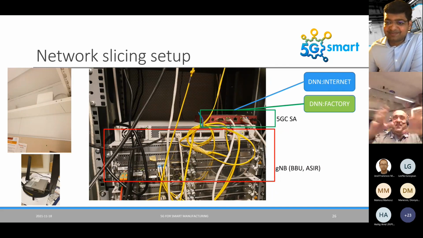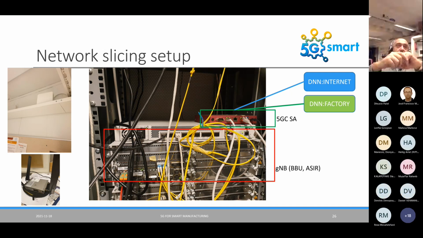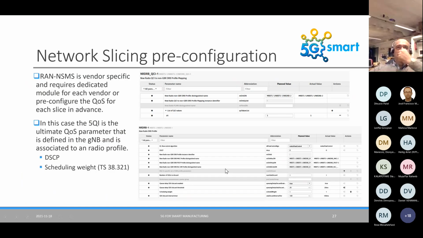So this is the setup I want to show. Basically, we have the base station, the baseband unit. This small box on top of that is where we run the core. The idea is the core is as simple as possible. And then on the left-hand side, the upper part is the radio head of the 5G, and the small device here is the end user device.